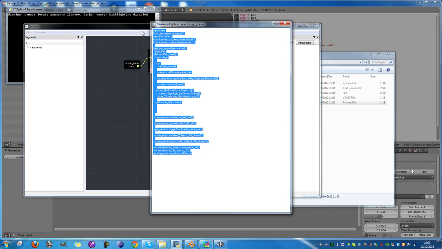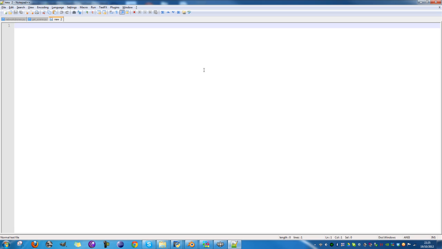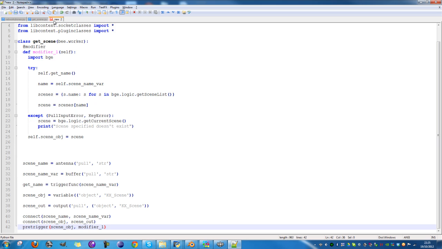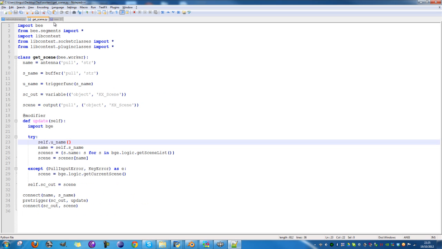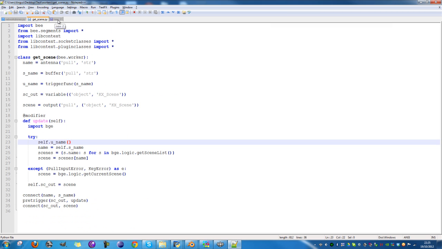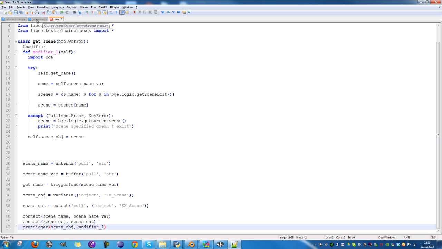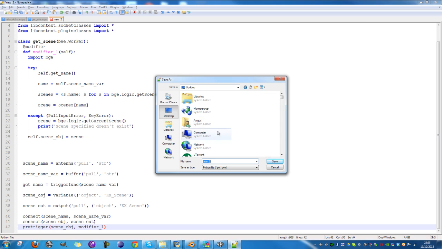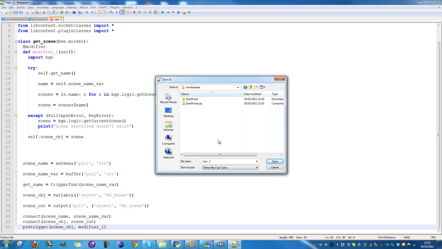Don't worry if you don't understand this, we'll get to the basics in due course. Copy this code, now open up a text editor, which I have right here. Paste it. I'm just going to quickly check that these match my pre-coded one. We have most of the things we need. And now I'll save it, File, Save As, Desktop, Hive example, start point, workers, and we'll call this get scene.py.